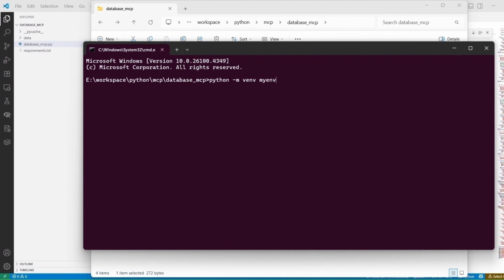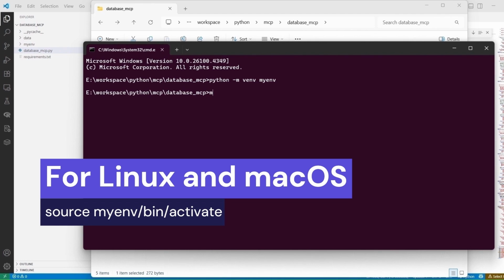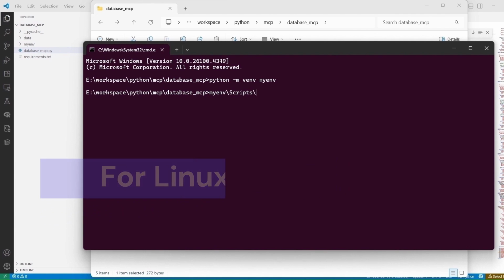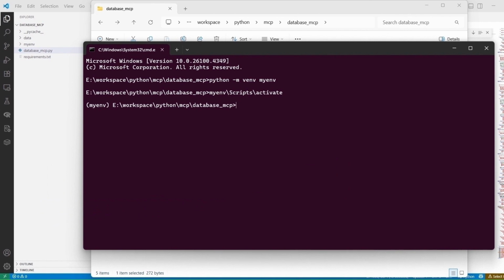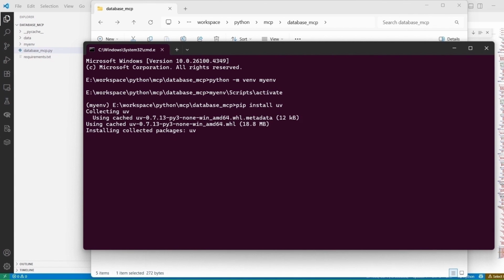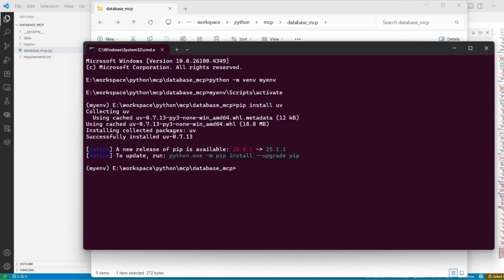Once that's created, we need to activate it. On Windows, type myenv\Scripts\activate. We'll see the environment name appear in the terminal prompt. That's how we know we're in the right place. Next, let's install UV with pip install uv. UV is this fantastic package manager that's way faster than regular pip. We might need it to run the server in development mode. And while we're at it, let's make sure our pip is up to date. Always good practice.